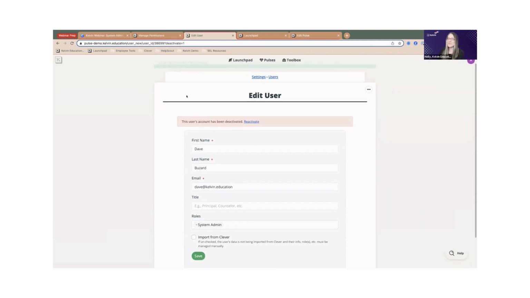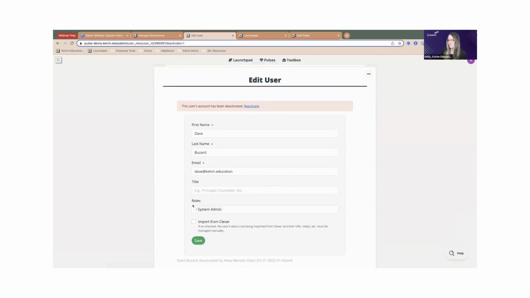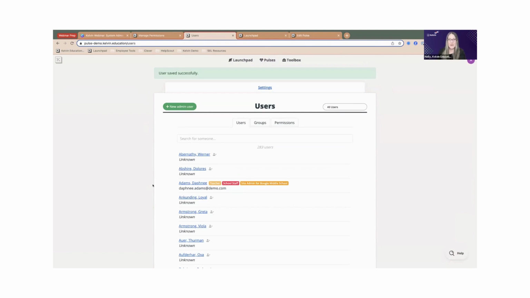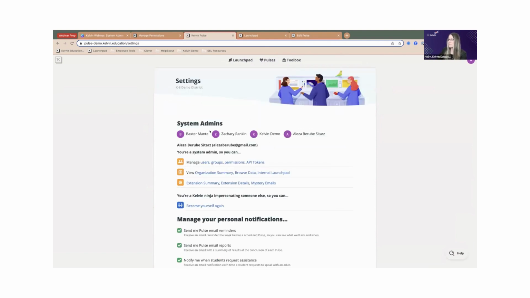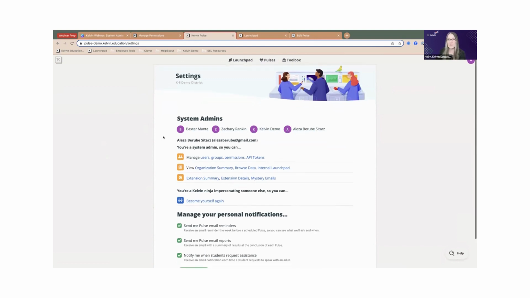So if that's the case, you can go ahead and deactivate them and just remove their system admin access and hit save. And now we've updated that system admin user. So if I go back to my settings, I'll see Dave is no longer on my list here.